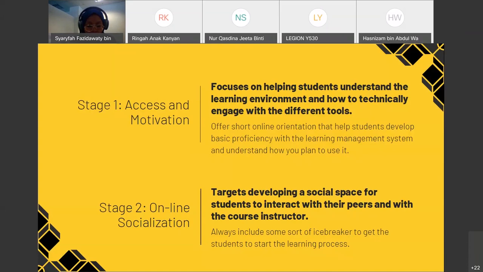And then stage 2, online socialization, is developing a social space for students to interact with their peers and the course instructor. This is applied for face-to-face lah, but for fully online, you need to create some kind of micro community through active and interactive learning and teaching, by creating a great opportunity for students to start their learning, or maybe give them some ice breaking session.